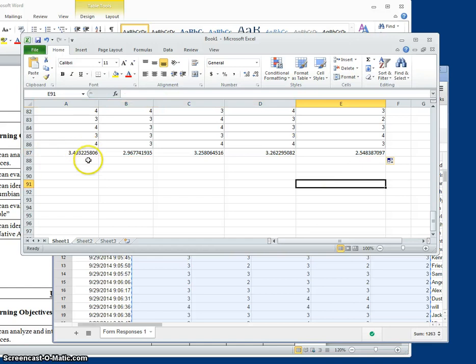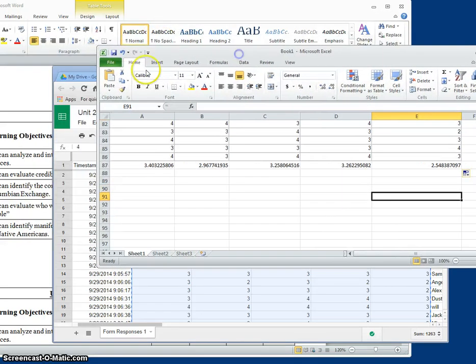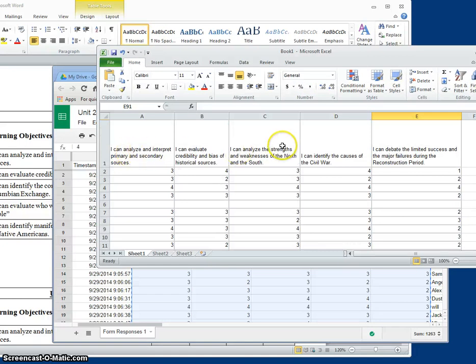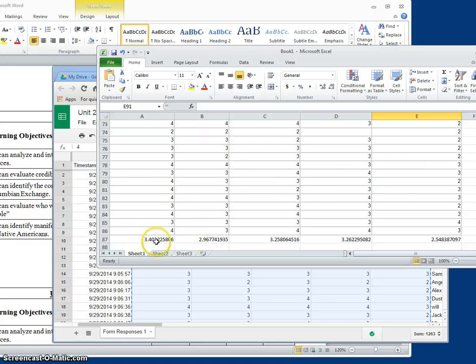What's nice about this is that I know right now for my students in this class, their average on this first learning target, I can analyze and interpret primary and secondary sources, is 3.4 on a scale from 1 to 4. They feel pretty comfortable with that. But hopefully, if this is really something I'm working with them on, by the end of the unit that's closer to a 4, and so on. This last learning target, they're at a 2.5. I'm hoping that by the end of the unit, before they take the assessment, or maybe even at the final of the whole course, they're at a greater number there. And it's really nice to know this information.